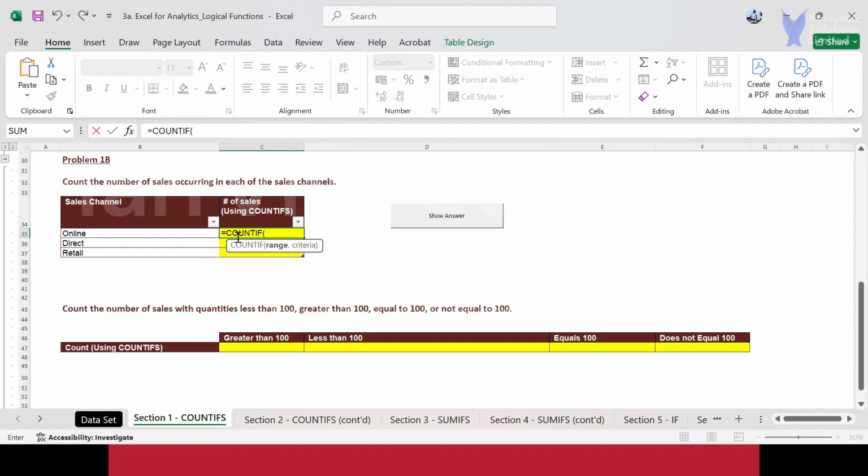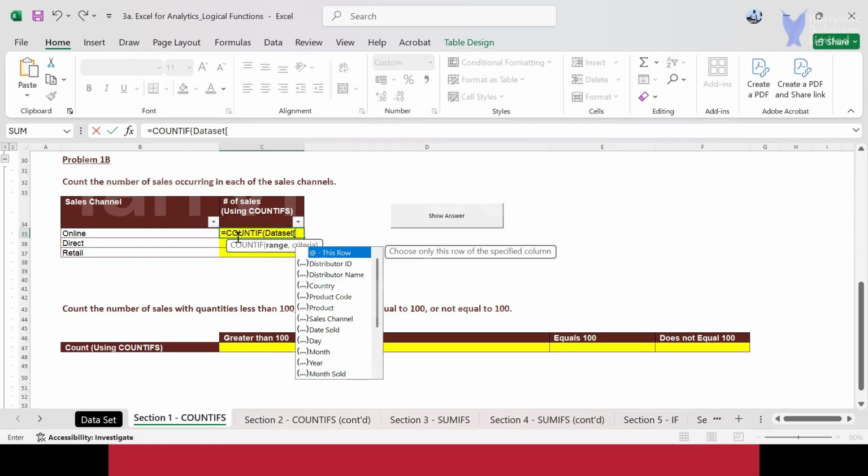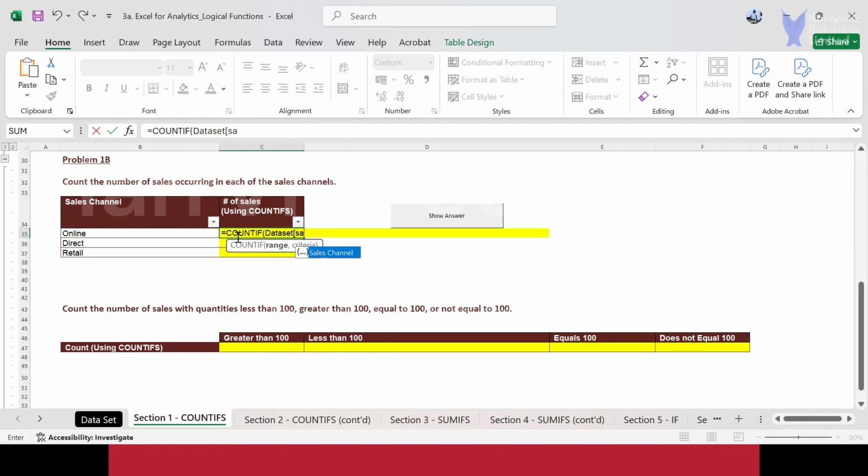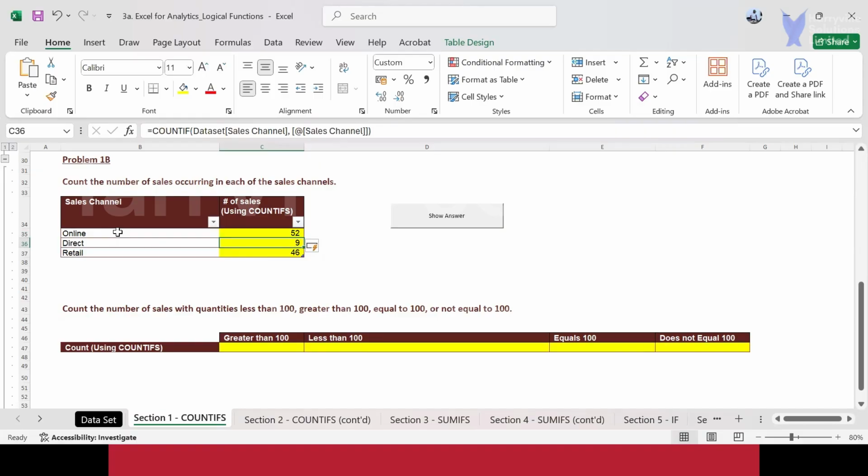So say equals to COUNTIF, and then the range is still my data set. Now, this time around, I'm looking for the sales channel. So I'm going to open my square bracket and select sales channel. Now, what is the criteria? It is online. So close my bracket, hit enter. And then you can see that we have 52 products that were sold online.